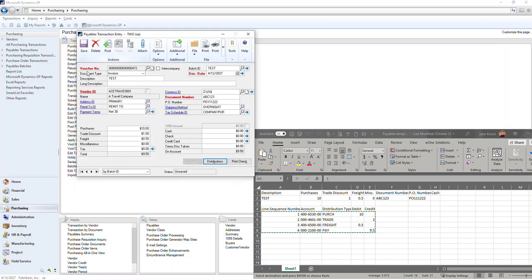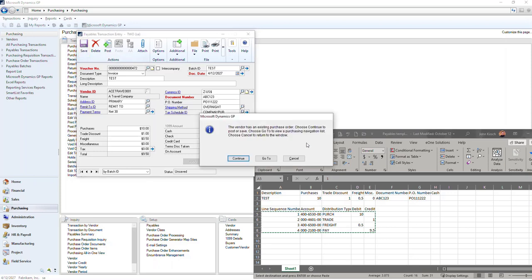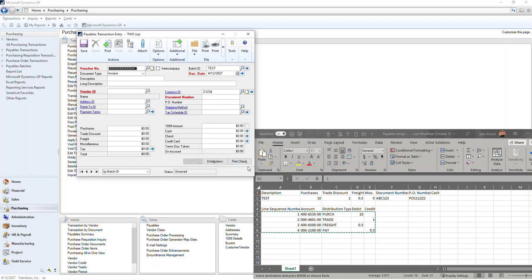I can OK. It'll do my normal checks at that point. It'll check to make sure it's balanced and give me any messages if anything isn't right with the distribution that it sees. It didn't give me any warnings. I can save this, and again, if there are any messages, it'll go through the normal process at this point. This one's giving the message that this vendor also has some existing purchase orders, which is another feature that I have turned on. I'm okay with that, so I'm going to go ahead and continue, and it saved my transaction for me.